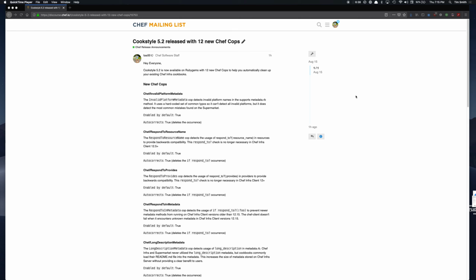It was just more about formatting your code and making your code presentable and understandable to colleagues and people you might share it with. What we've done recently, though, with the release of Cookstyle 5.1, and today we released 5.2, is add Chef-specific RuboCop cops. Cops are the rules in RuboCop. We added a bunch of Chef-specific rules to RuboCop. Today we released 12 new ones.